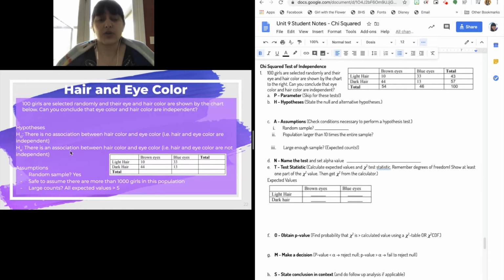Your alternate hypothesis is that there is an association, right? So we're assuming not, we want to prove that there is between hair color and eye color, i.e. hair color and eye color are not independent, right? Meaning that there's a relationship between them, they're related somehow, okay?